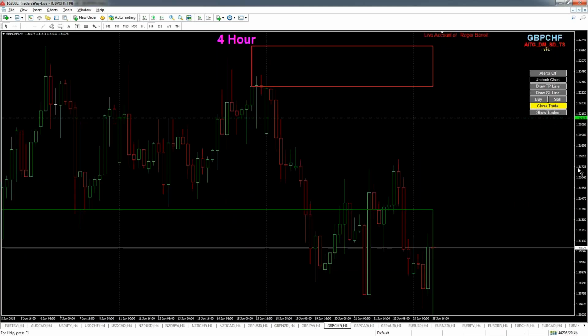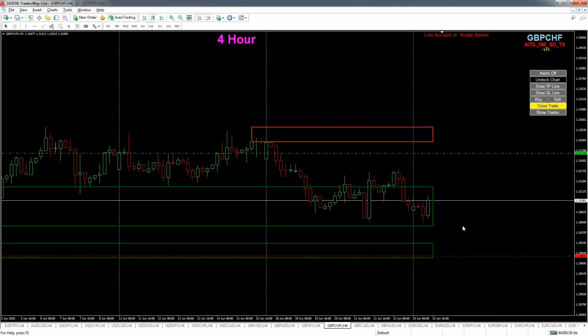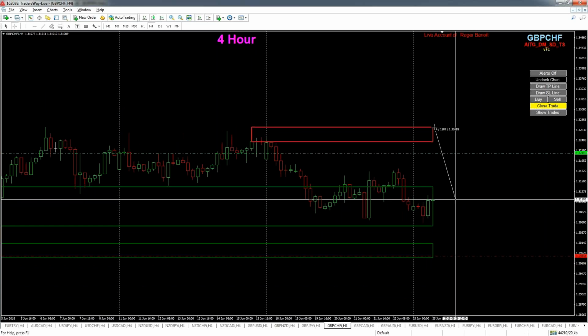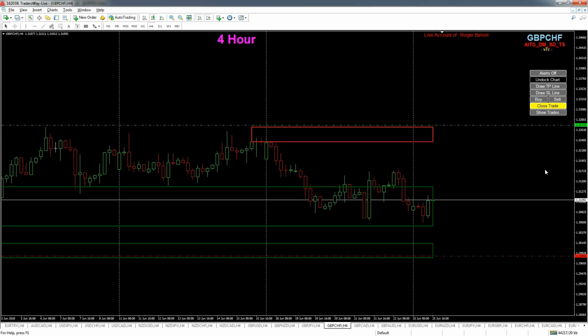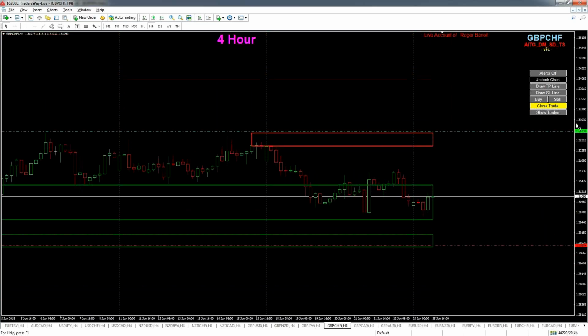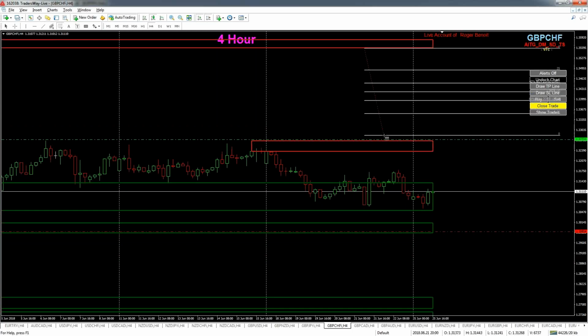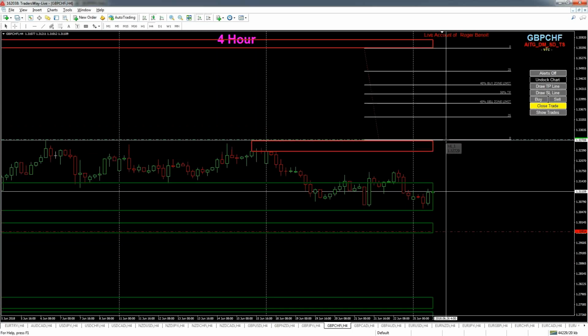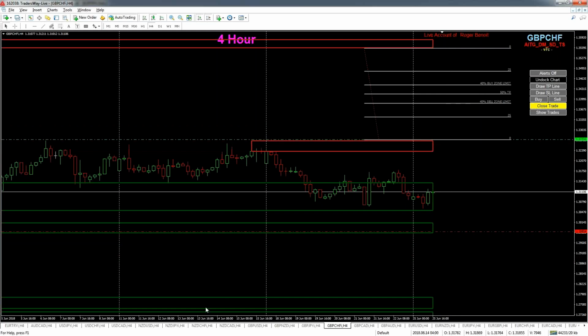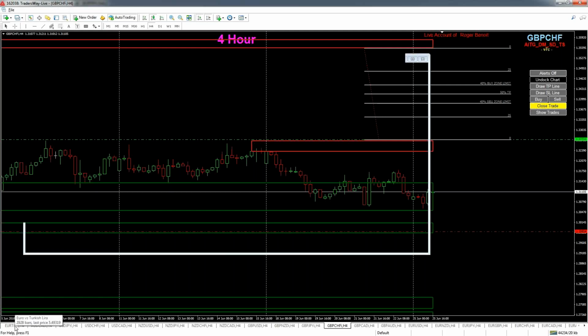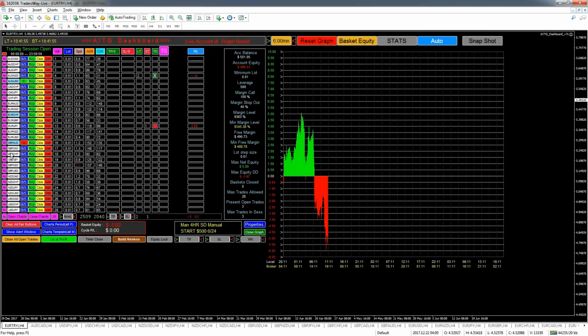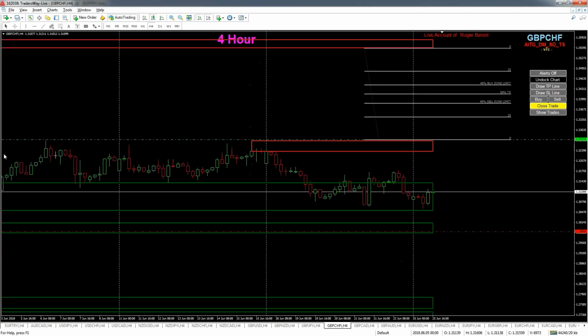Pound Swiss. Pips away from a breakout to 158. We'll put it up there and see what happens. Let's go ahead and map it out just in case. We got potential 143 pips. All right, pound Swiss. We're going to go north, right? Yep.